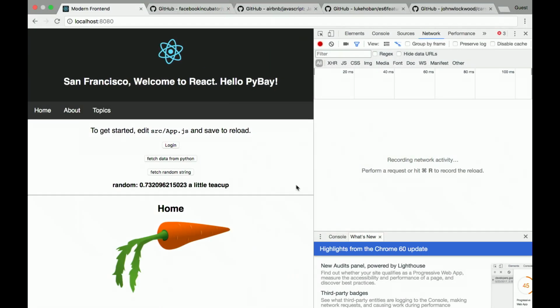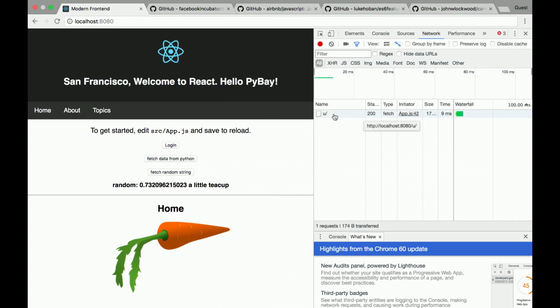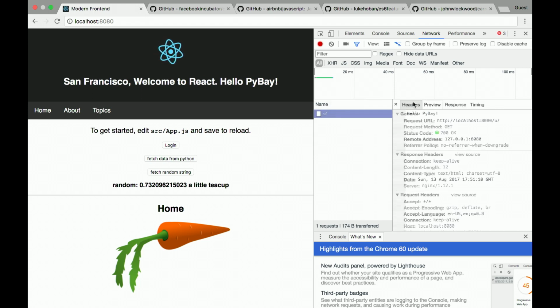So I wanted to show the fetch request itself. This is making the call to port 8080.